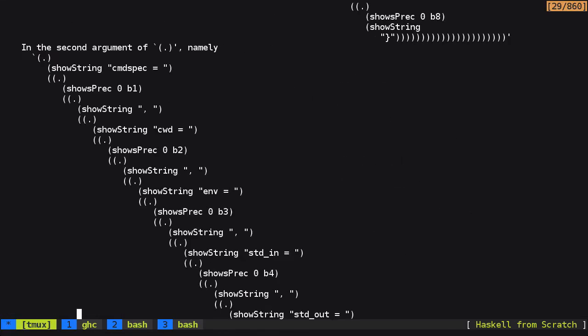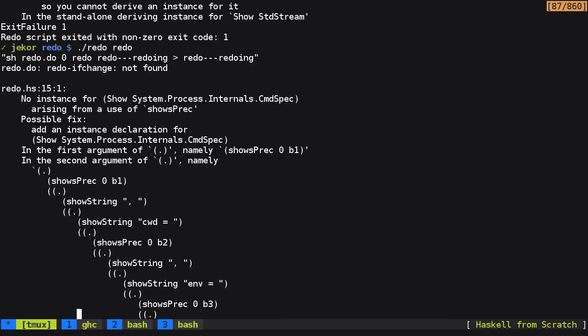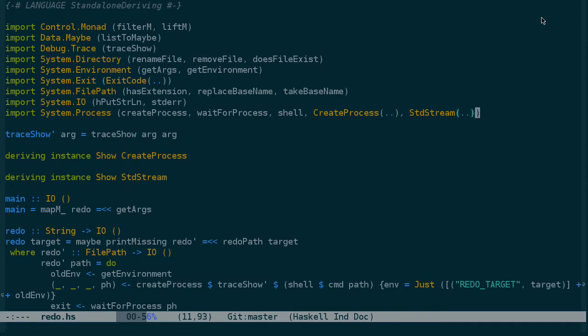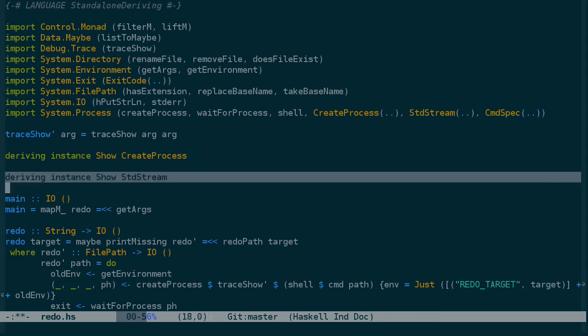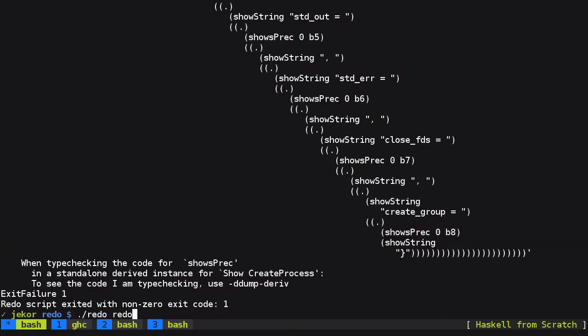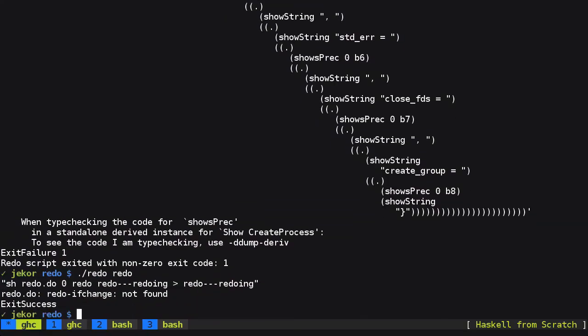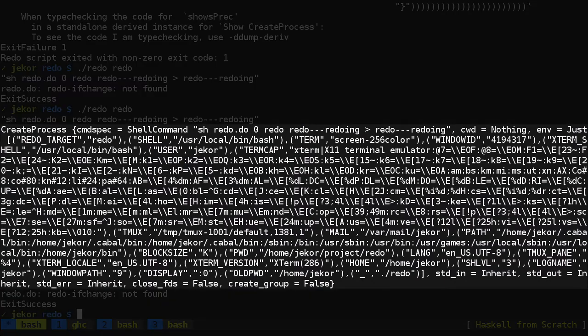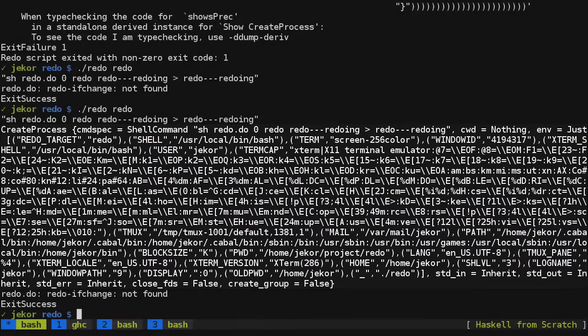And we have another error that looks kind of familiar. So this is for CmdSpec. So let's try CmdSpec. Do the same deriving trick here for CmdSpec. And try this one more time. And now finally, we get to see the CreateProcess record.